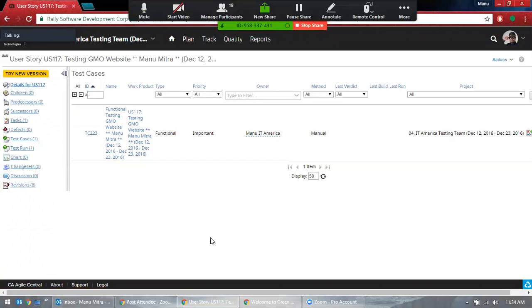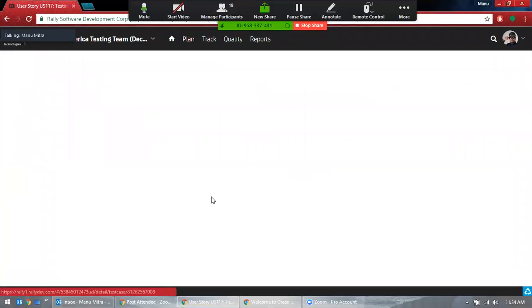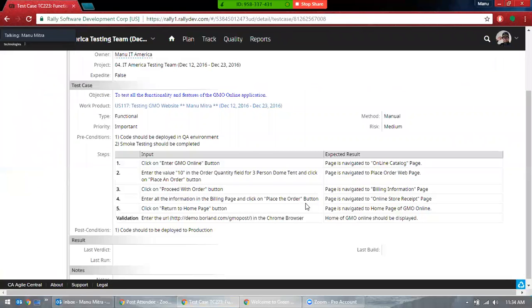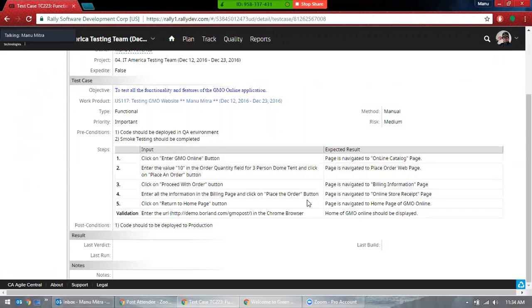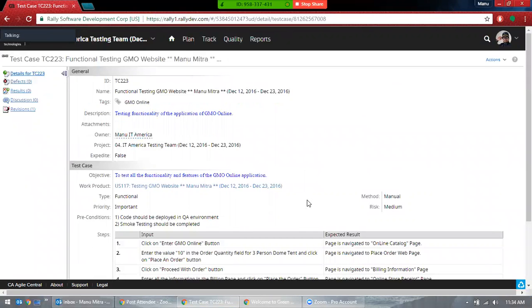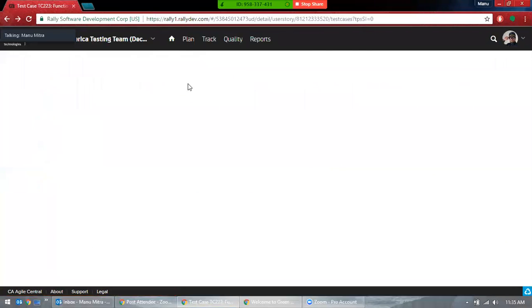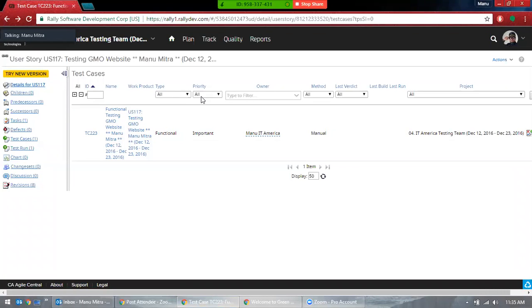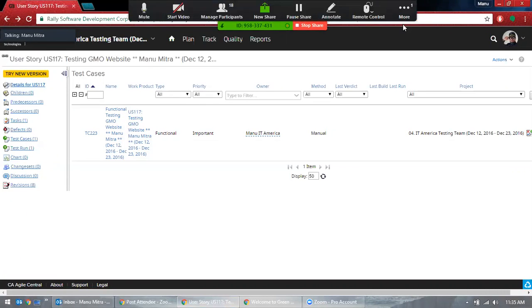If you want to check your work, click on that name, and it shows up here. So we have redone this test case. This is how it looks. Any questions?